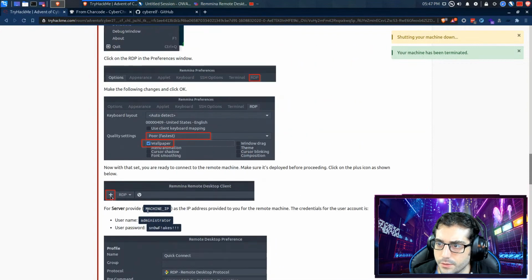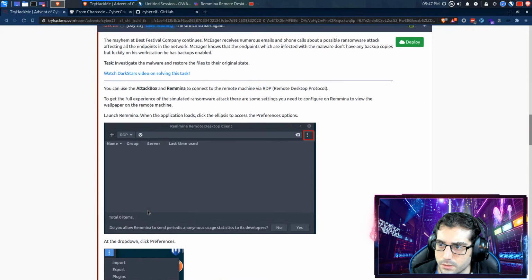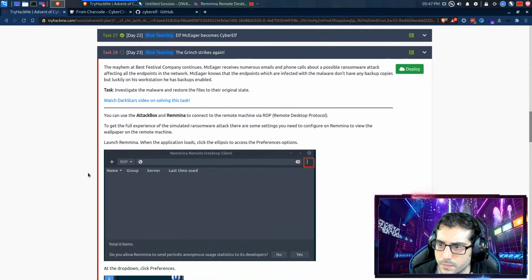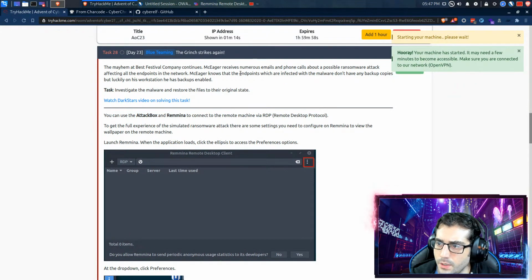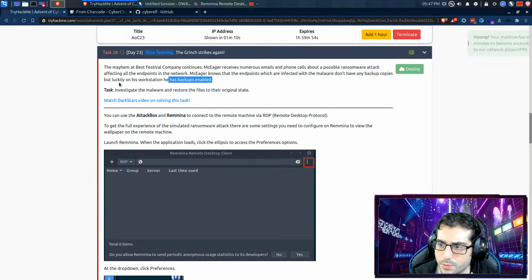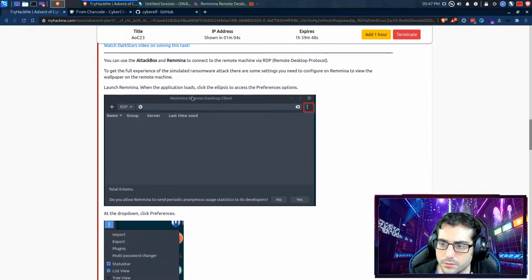Day 23. Oh my god. Okay, a ransomware attack. McGeeger knows that the endpoints which are infected with malware don't have any backup copies, but luckily on his workstation he has backups enabled. Task: investigate the malware and restore the files to their original state.